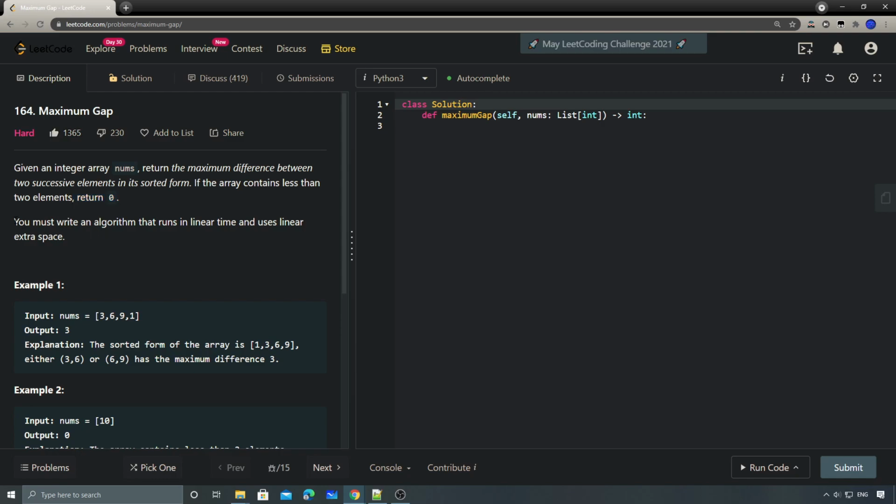And you must write an algorithm that runs in linear time and uses linear extra space. A brute force way is to simply sort it, and then check each neighbor element and get the maximum. But obviously, with a sort, it's going to be O(n log n) time complexity. But this one asks us to do linear, which is O(n).